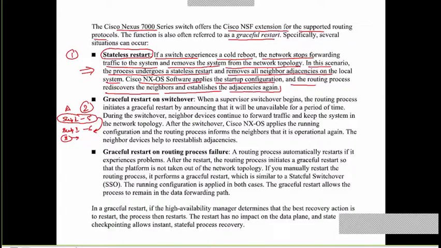Now your standby supervisor, which is in slot 6, will become the active supervisor, right? When the supervisor switchover happens, it will also go for a graceful restart by announcing that it will be unavailable for a period of time. The Nexus box will announce to its peer that, boss, I will not be available for a certain period of time. During this switchover, the neighbor device continues to forward traffic and keeps the system in the network topology.